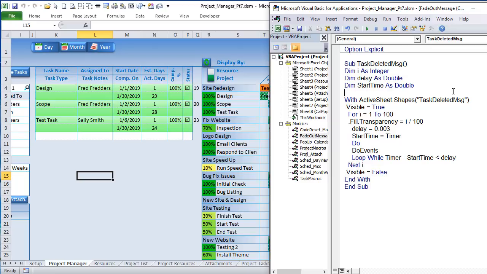All right, so basically all this does is it takes a specific shape and makes it visible, and then after that it runs through a loop, and based on that loop, the transparency of that will change.